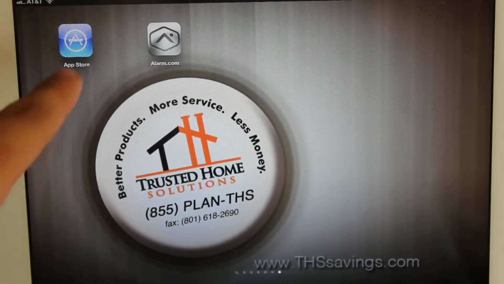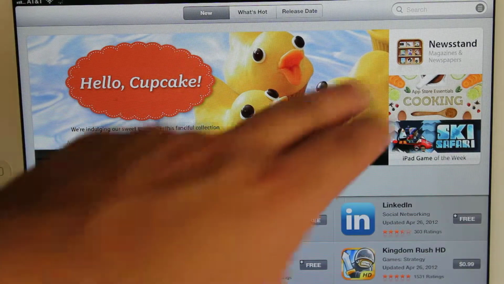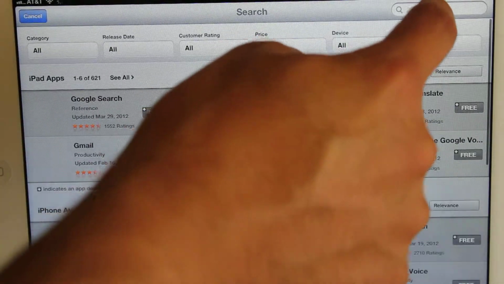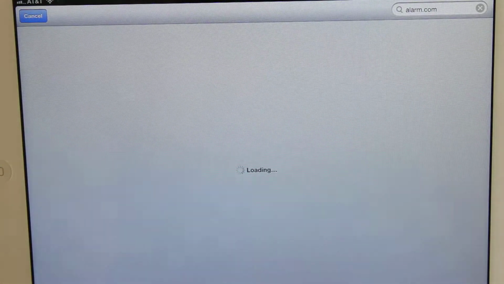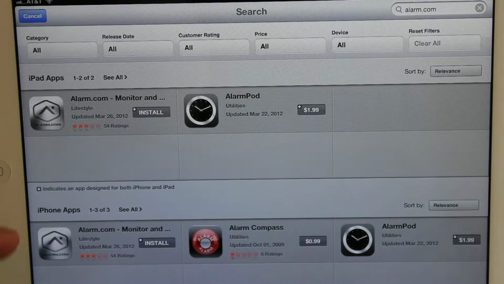First, what we want to go ahead and do is you're going to want to go to the App Store. Anywhere you go, the Featured or Genius, wherever there's a search menu, go to the search one, tap in there, and then type alarm.com. I have my keyboard connected with Bluetooth. As you can see, here's the iPad and the iPhone application, since this is an iPad.